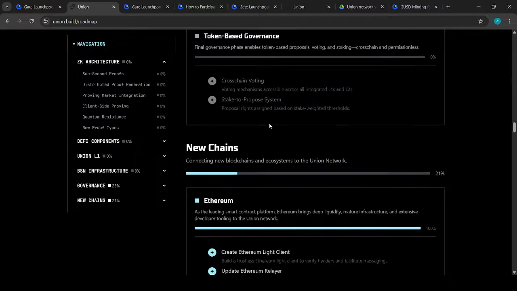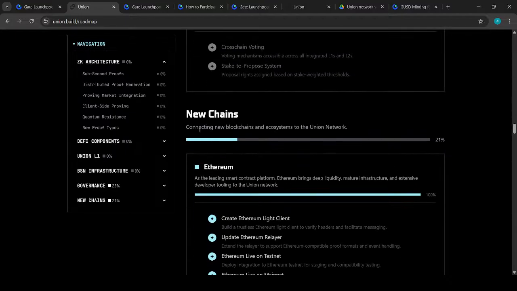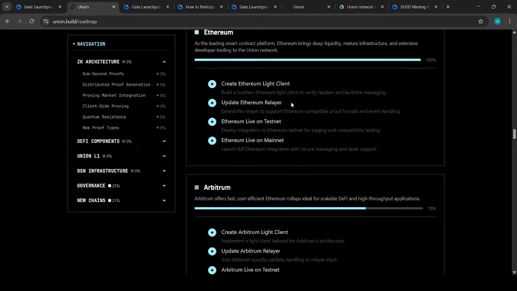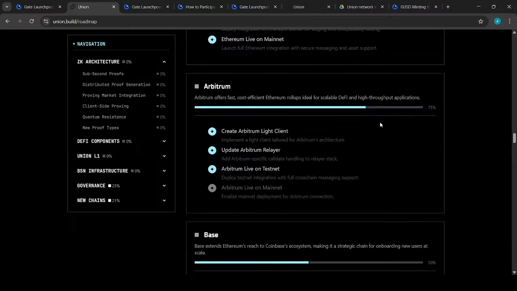So the token-based governance and the new chain, guys, the concept of the new blockchain and ecosystem to a unique union to the union network, guys, 21% of the complete. And Ethereum, guys. So as the leading smart contract platform, being of the deep liquidity and mature interaction and extensive developer tooling to the union network. Wow, already 100%, guys. So get the Ethereum, Litecoin and update Ethereum layer, relayer, and the Ethereum live on the stand, or the Ethereum live on the mint.